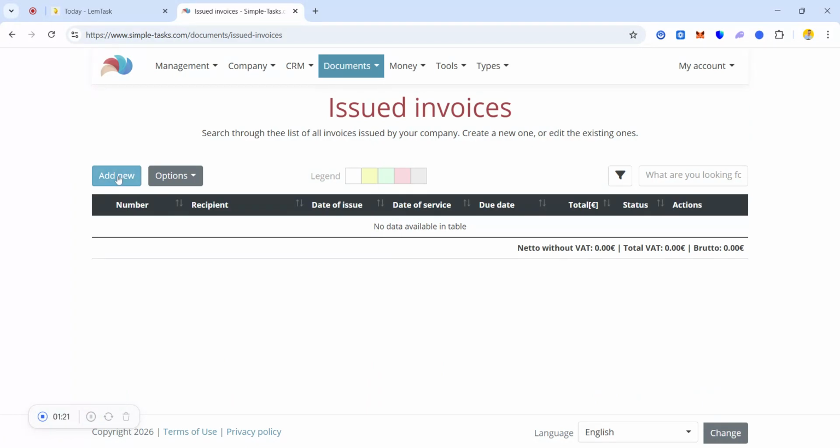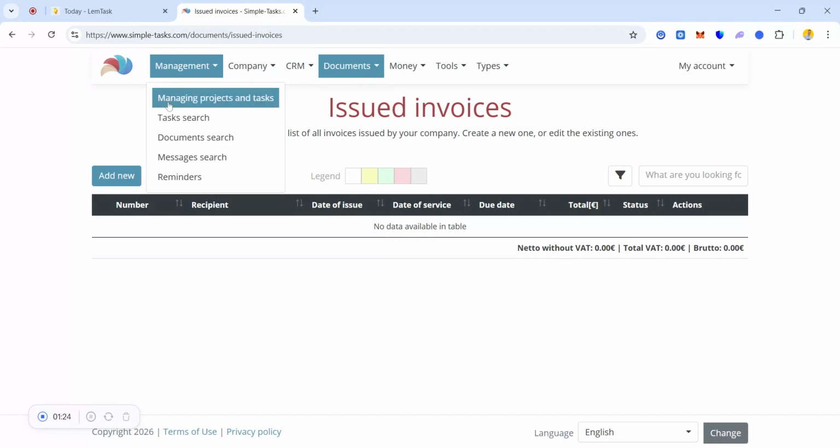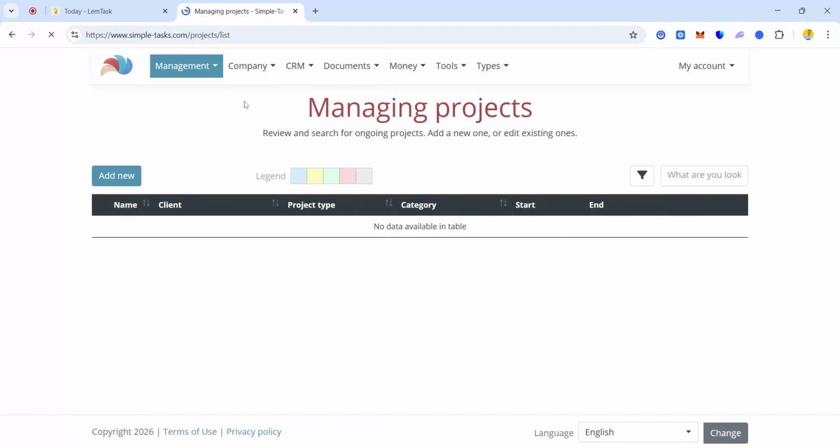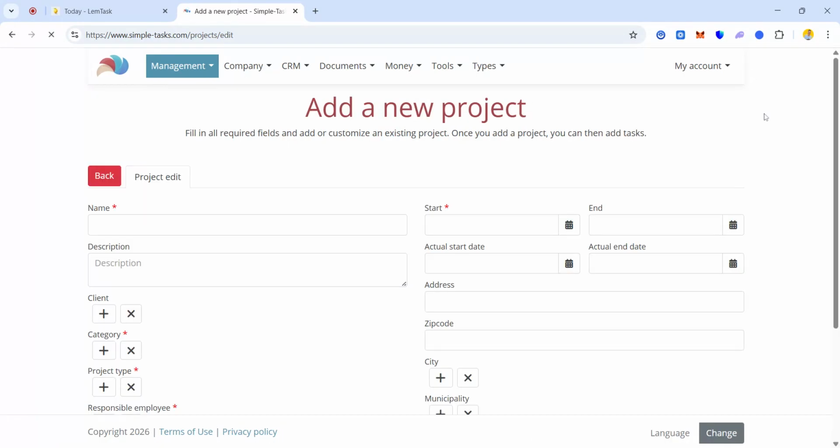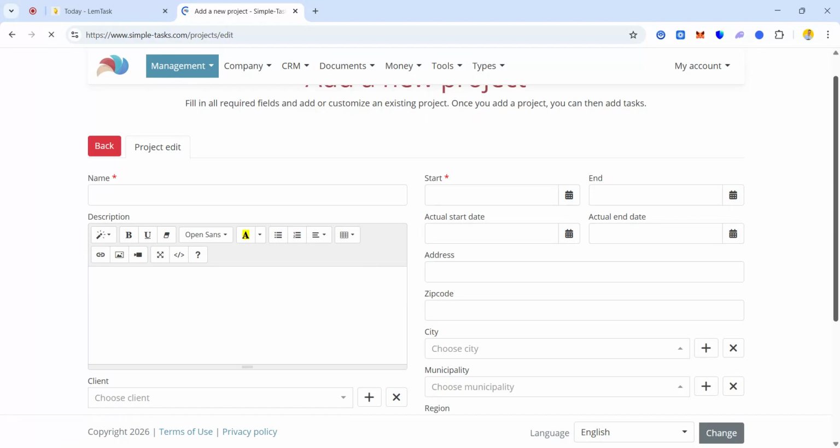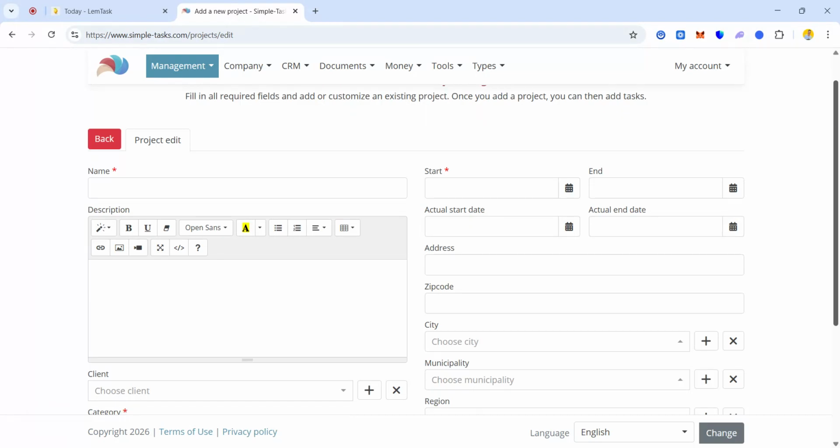So what I want you to do is go to your management, then to management, project and task. Once you're here, press add and you should see a new project list right here. Each project has a structure. You assign a responsible employee, choose a category, and set a status, and this keeps accountability clear across teams.